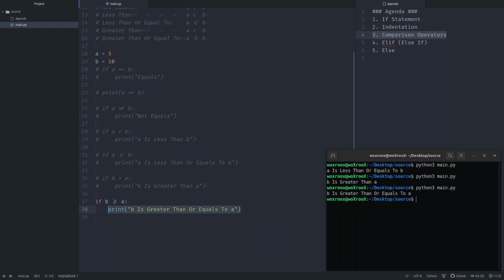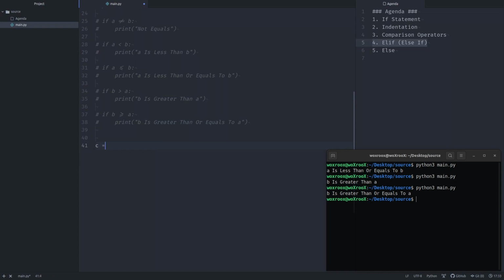If we want to test a value for multiple conditions, we can use elif. Let's create a variable called c. For now it has no value. We can test c if it's less than 10 or greater than 10, like this. If c is less than 10, then print c is less than 10. Elif c is greater than 10, then print c is greater than 10.